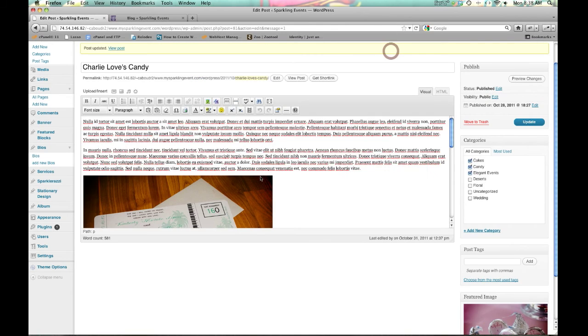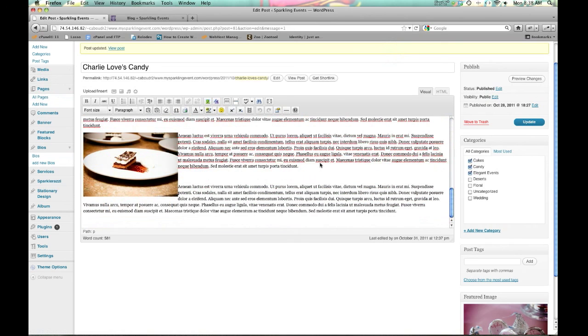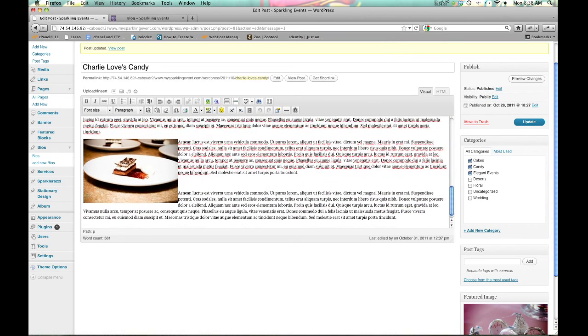And I'm going to cover another section on images just for the media library, but that is going to be it for this section in particular. But inserting images and making a post should be pretty easy for you to do.